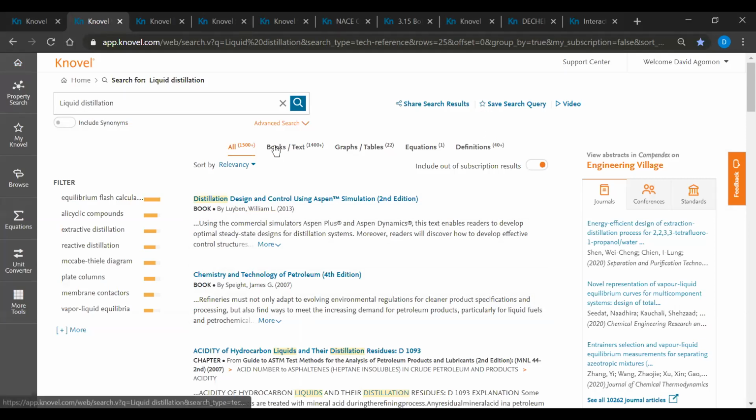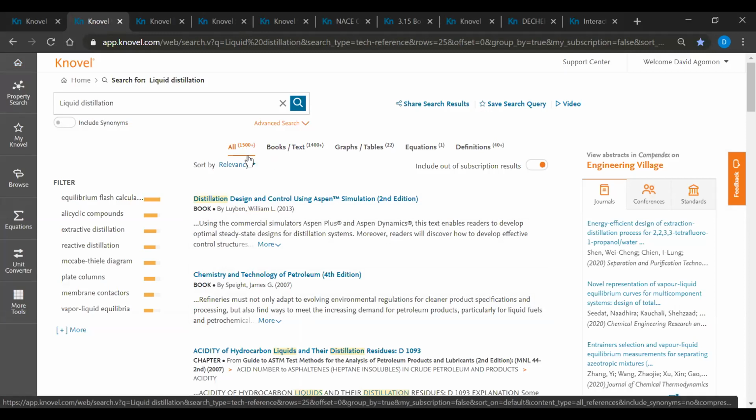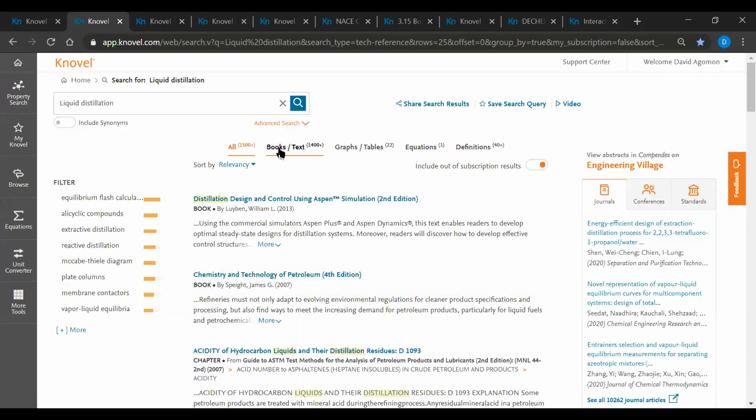And you can see here in this bar, we have the type of information. So we have all, which is everything. We see here over 1,500 results. We have the books and texts, we have graphs and tables, equations, definitions, and whenever you choose one of them, you will filter, of course, your results. You can also filter it here based on those terms. So most of the results here fall under this category, and then this category, and so on and so forth. So you can choose it like that.